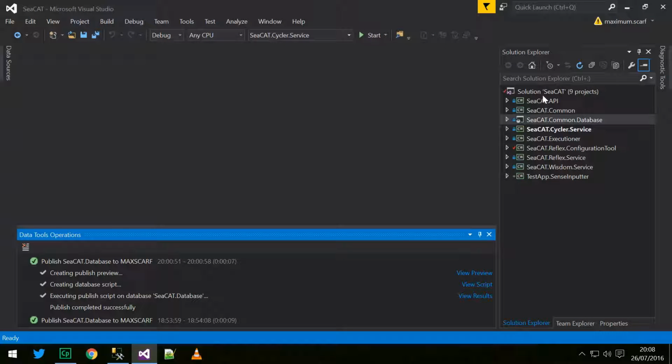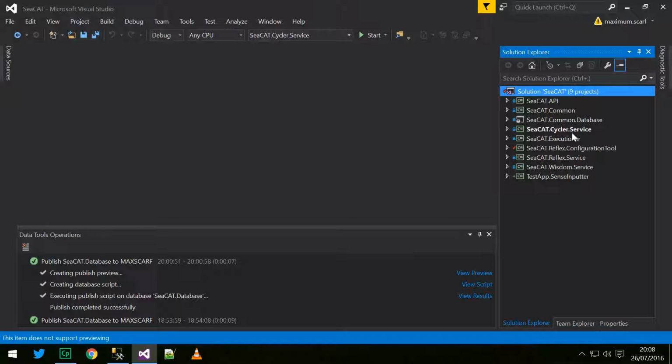So here's my behind the scenes look. This is my SeaCAT solution. This is the one where I have everything. So I've got the cycler, I've got the executioner, I've got the reflex, and I've got the wisdom. Those are the four that we need to actually have the AI running. And then I've got these other two. You can ignore the common ones and the API one. They are what they are. They're not relevant for this video.